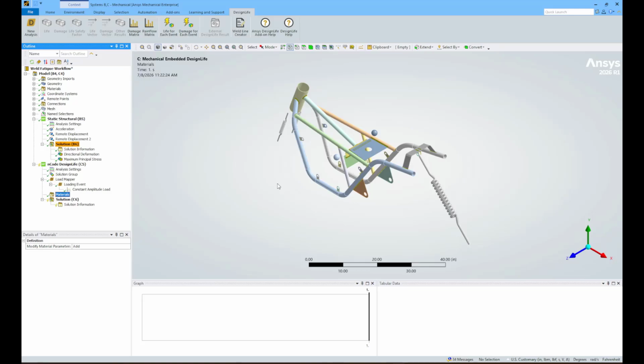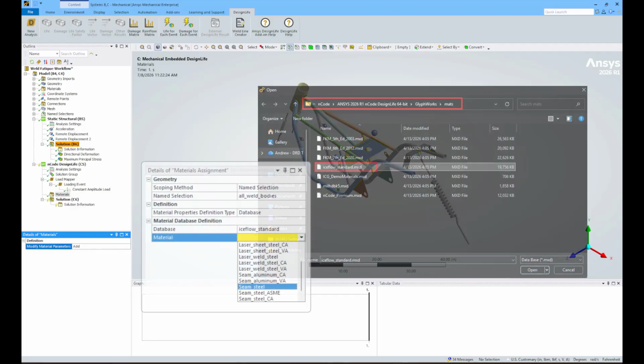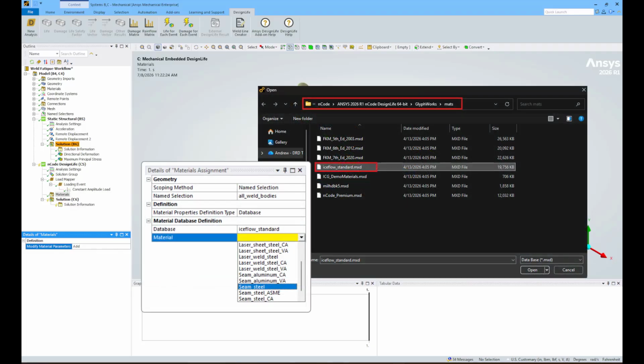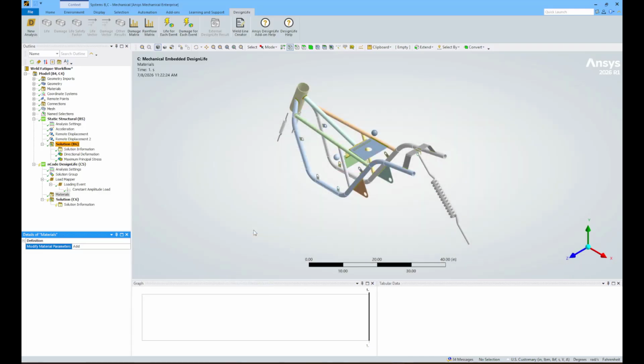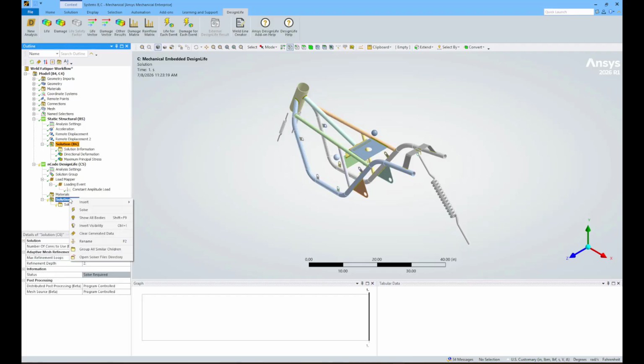If you do not want to use the default material properties or want to specify different materials for different welds, you can add your own material parameters here. However, we will continue with the default, but you can set this up by navigating to the IceFlow standard database, and this has a load of different weld properties, and the default being seam_steel. With this, our setup is complete and we can move on to solving our analysis.